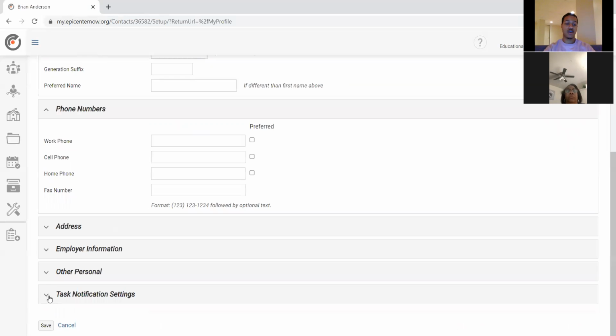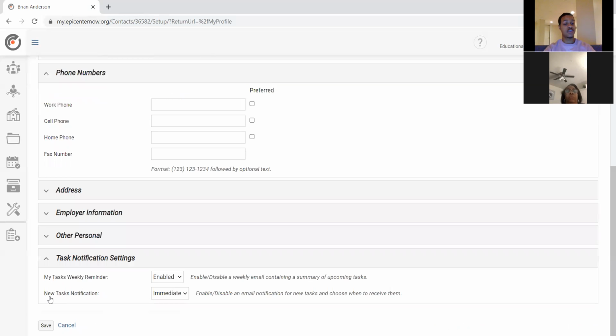So I'll scroll all the way to the bottom for my task notification settings. And there I can either set it to immediate, or I can disable my task notifications, which I may not necessarily advise, but if you're checking it every day and you are in there all the time, you can totally do that as well. Or you can receive your notifications nightly. So just one email a day for the different tasks that you have coming through.